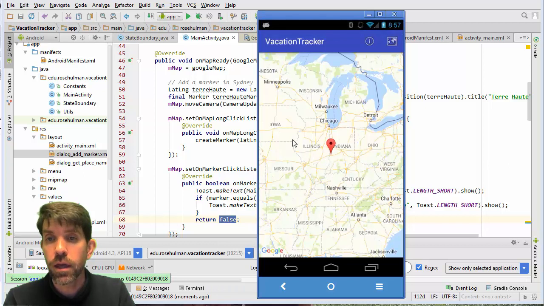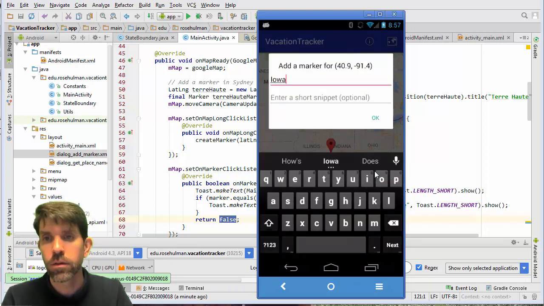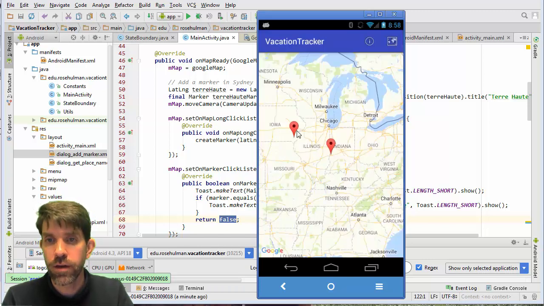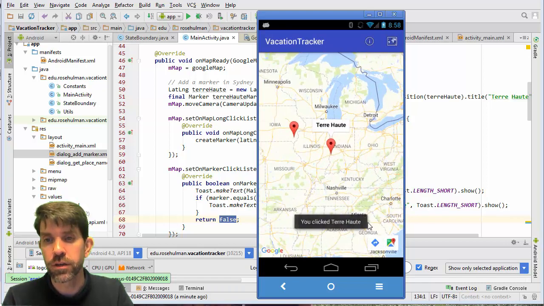All right, so running it again, we're back here. Let's go ahead and do a long press, just to make another one. So this is somewhere in Iowa, and I'm not quite sure exactly where. All right, and we have this. So if I click on Iowa, we get a toast that says that we clicked on Iowa. It still shows the title. If I click back here on Terre Haute, then you will see that it clicked a marker, and we get our actual statement here that we clicked Terre Haute.